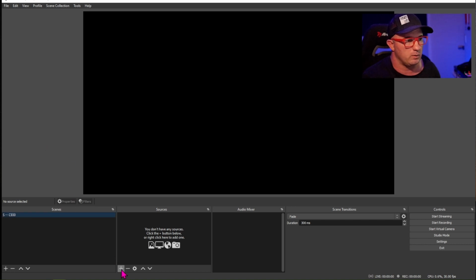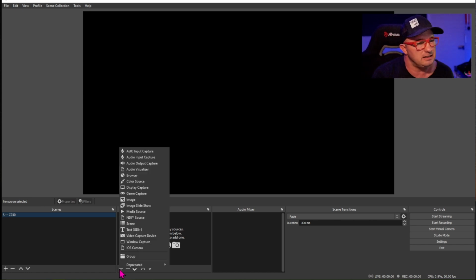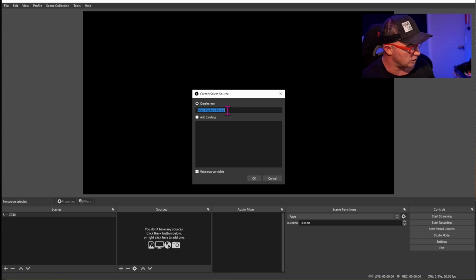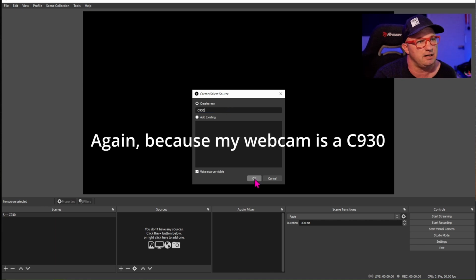So once we've done that, we can click the plus sign under sources because we want to add our webcam source. You're presented with a whole bunch of items that you can add, but the one that we're looking for looks like a camera, and it's called video capture device. So once we click that, we're asked to create new because obviously we don't have any existing already. It wants to call it video capture device, but we don't want to call it that because we want to easily be able to recognize what it is. So we're actually going to call it C930. So I'm going to hit OK there.